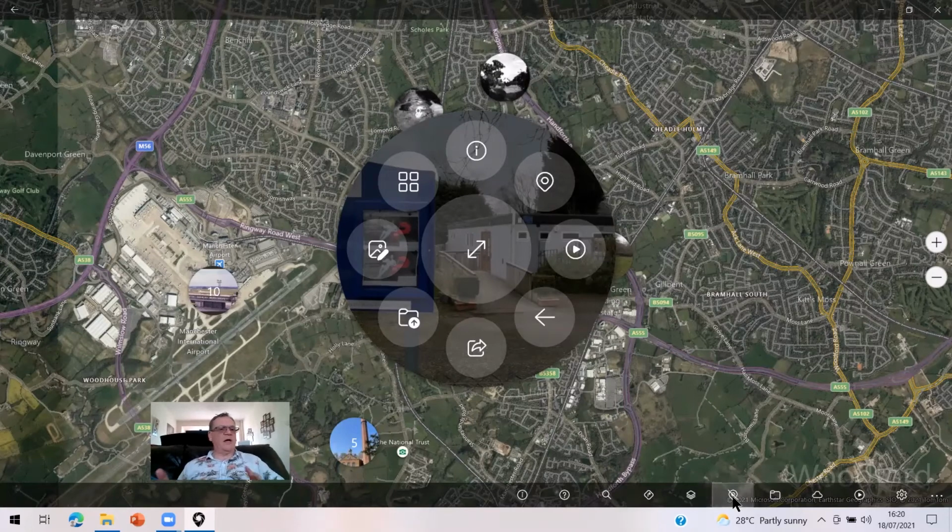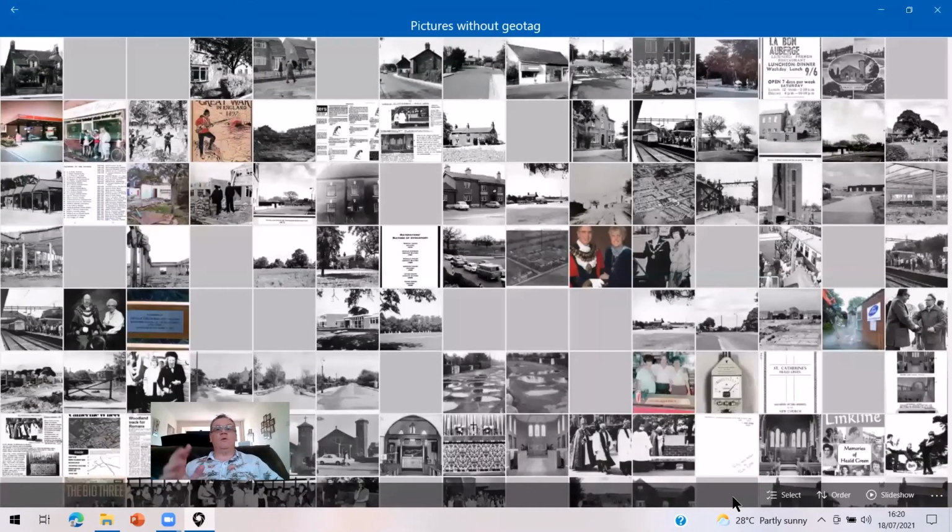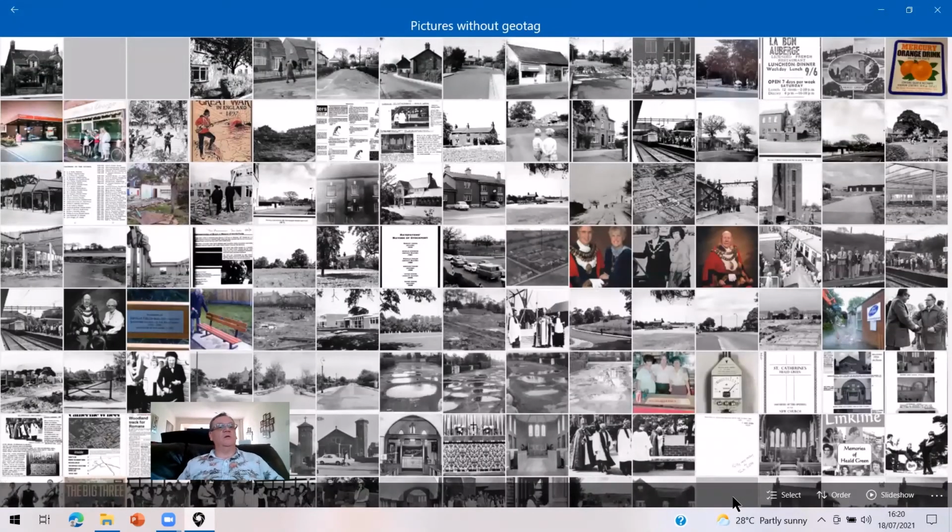So as I say, some cameras have the facility switched on, some don't. I haven't gone through and done this for some time, so this might take a little while to load here, because there are some pictures in the library that don't at the moment have a geotag on them. And as you can see, it's obviously having a long think here because it's not displaying any of them. Oh, there we go, all of a sudden, they all come along. And you see there's lots of black and white ones here. Obviously, the older photos tend not to have them on.